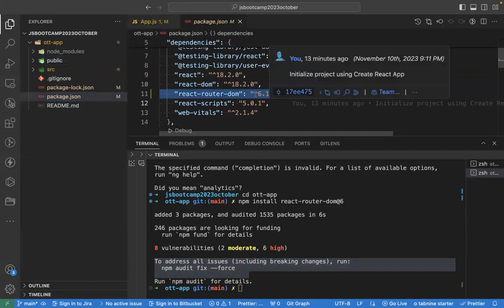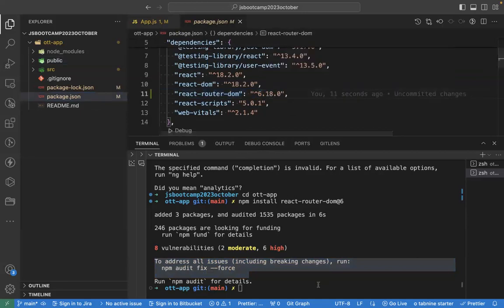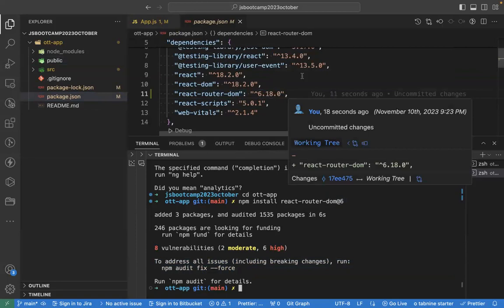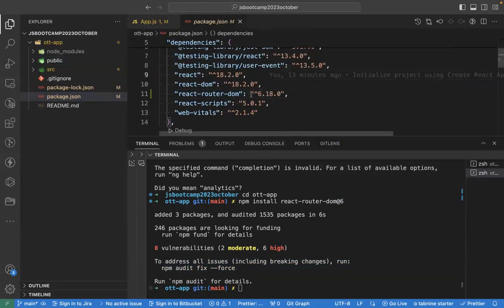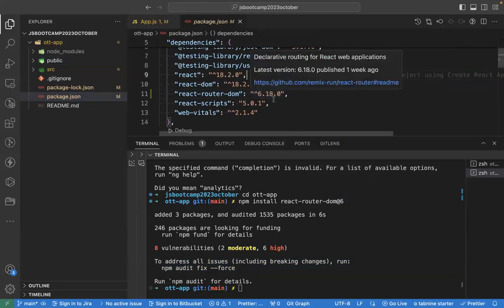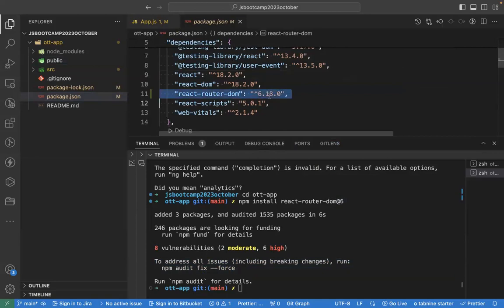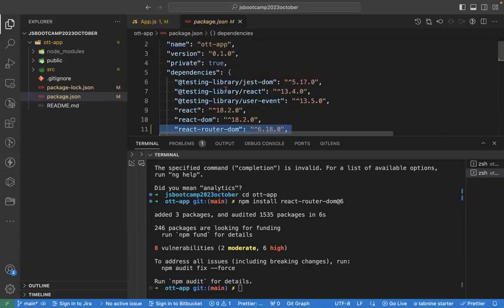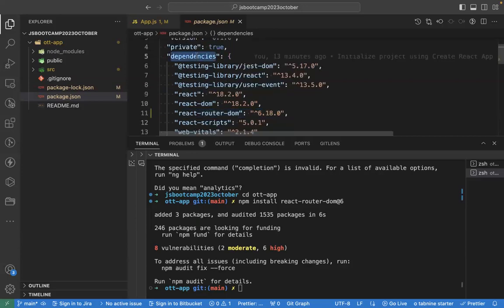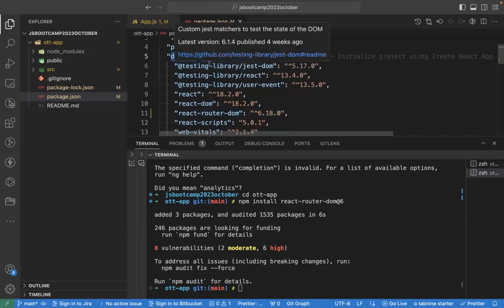Okay, I got the latest version then. Sometimes you can even write @latest here, that gives you the latest version of it. So 6.18.0 is the version that I got. Once it is in your package.json, if you observe, it is listed in the dependencies. So this is a dependency but not a dev dependency.